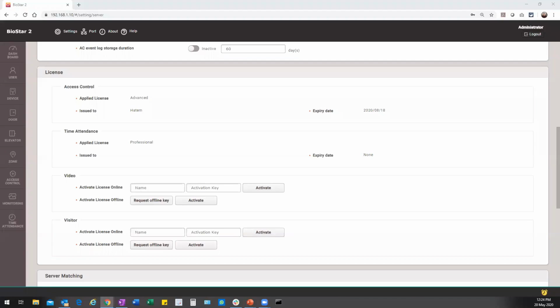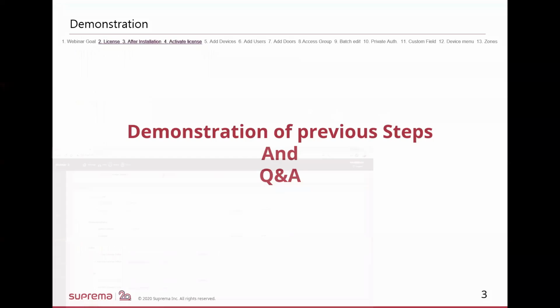And my customer does not have internet on his application server. Can I still activate the access control license? We have a couple of users who said no. Please note that yes, we do have the option of offline, which we have done here in the offline time attendance activate license. So let's move forward.